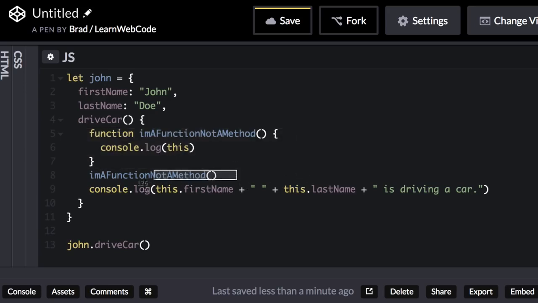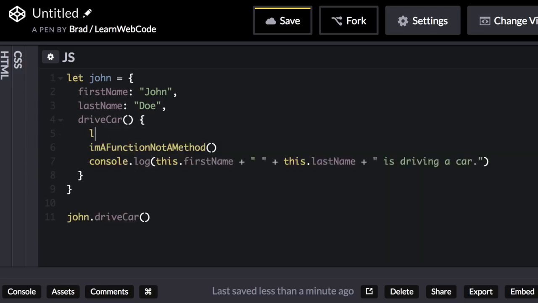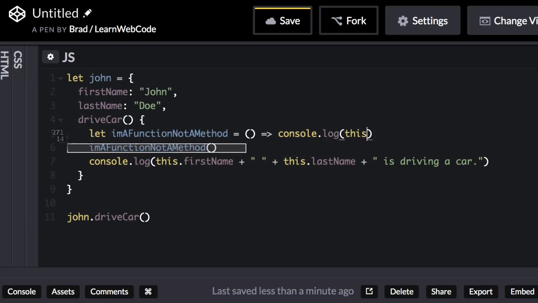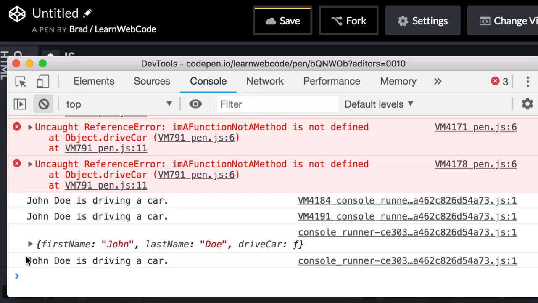I'm going to keep the call to the function, but I will get rid of the function declaration, and we instead could create a variable, call it I'm a function, not a method, and set that variable to equal an arrow function. And just as a test, I will log out to the console the this keyword inside of this function. Okay, and we're still calling it just like a regular old function, but if I check the console, right above John Doe is driving a car, we see that the this keyword is pointing towards our John object instead of the global object. Awesome.